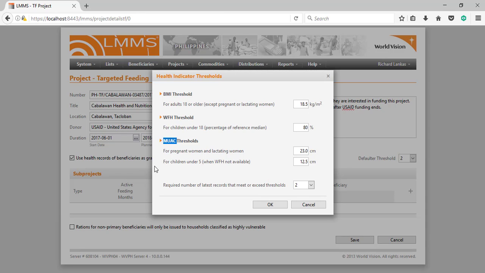Right, on this drop-down, select the required number of latest consecutive beneficiary health records that meet or exceed thresholds above for the primary beneficiary to be discharged or graduated from the sub-project they enrolled in. Primary beneficiary health records are normally captured at the clinics by qualified staff and later captured using mobile devices to store in LMS. This process is covered in a separate video.